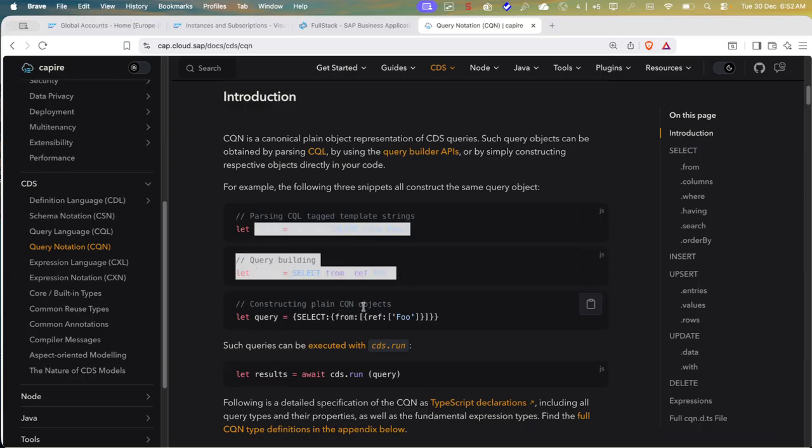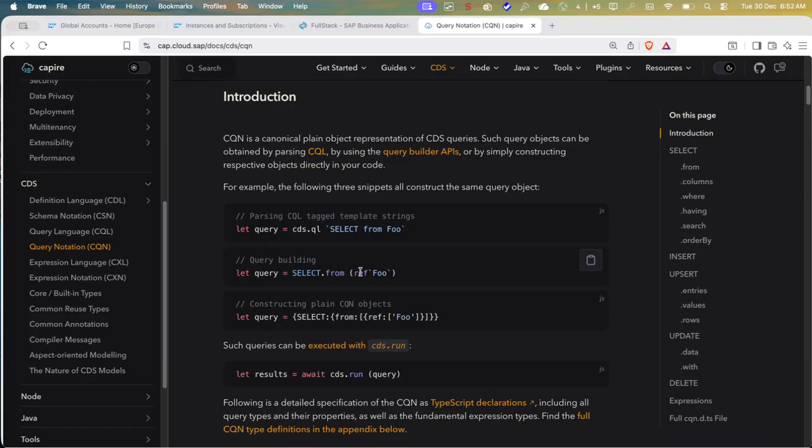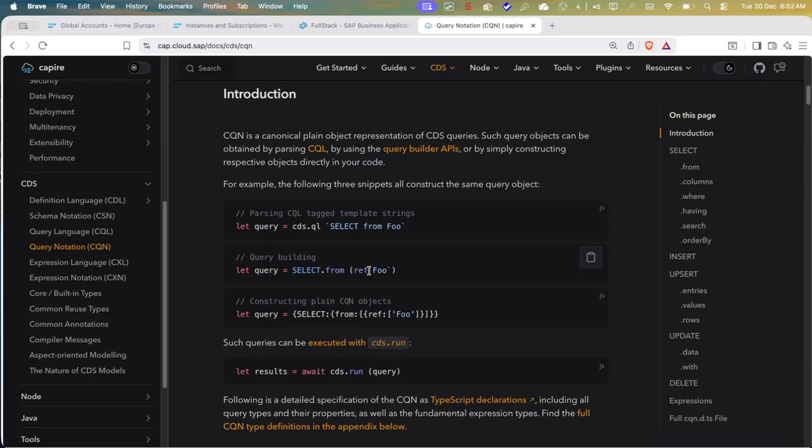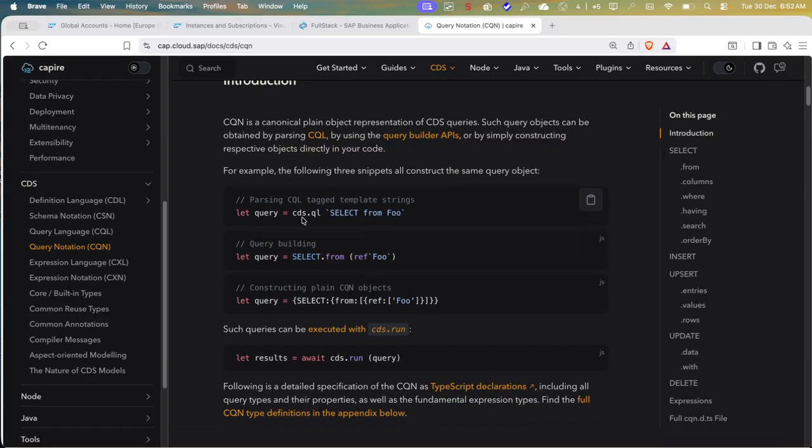But my job is to explain all the concepts to you. So once you start reading this documentation, once you get more used to this with CQL, don't get confused. Eventually, everything is a query. It depends upon your preference, which one you like to work with. But I think this is good enough. These two are good enough.